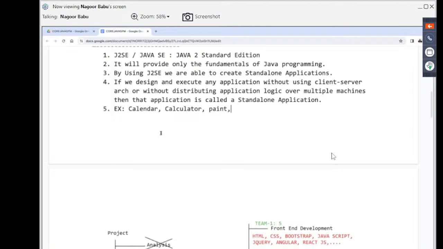Paintbrush. At present, for the sake of drawing, I've used Paintbrush. That is also an application running on my system here. It is also an example of a standalone application. So many applications are available as standalone applications, but they are going to be executed in a single computer.